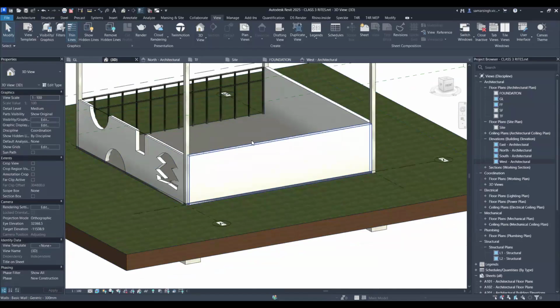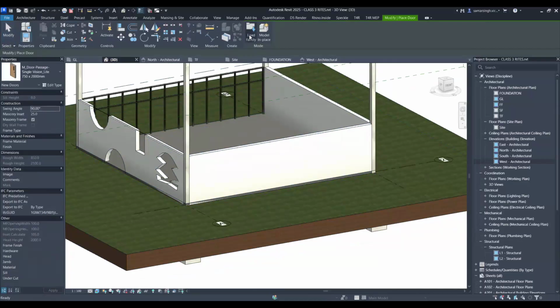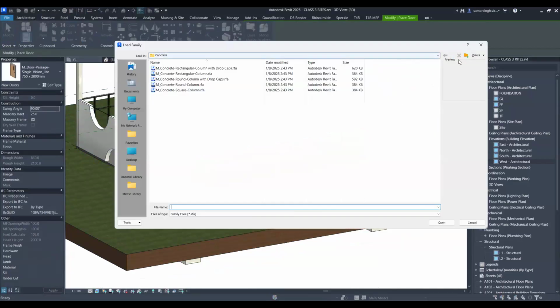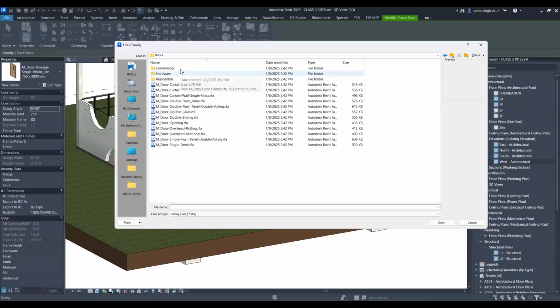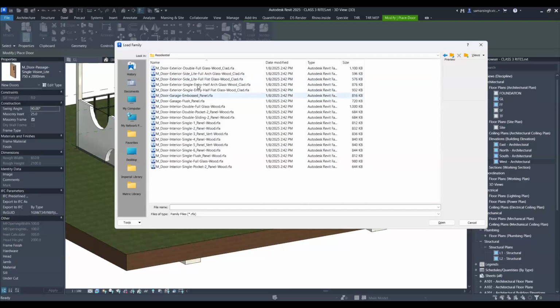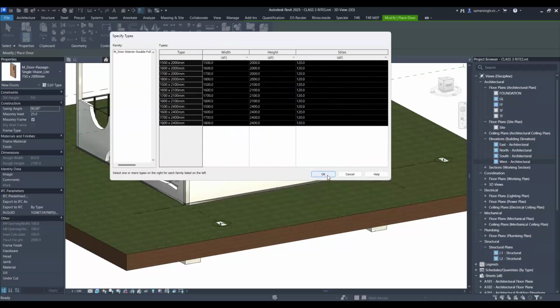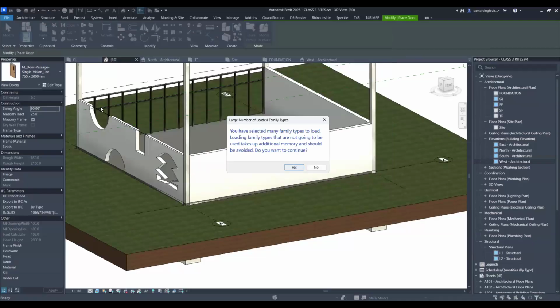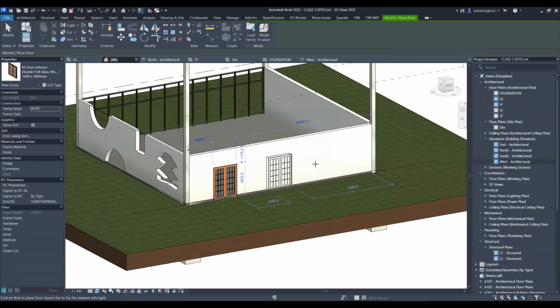Next, let's just go ahead and place a few doors and windows as well. So I can just choose a door, load a family like we did yesterday. Maybe go to doors. Here I can find something in residential maybe. Select the sizes that I require and very simply go ahead and add this door.